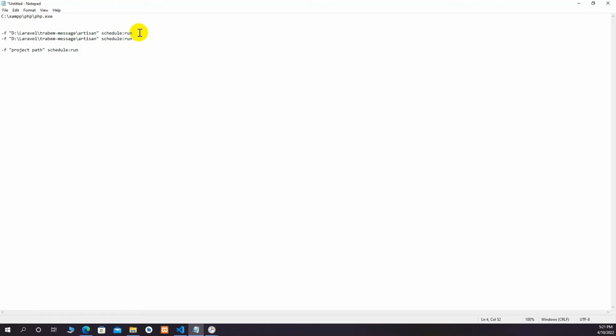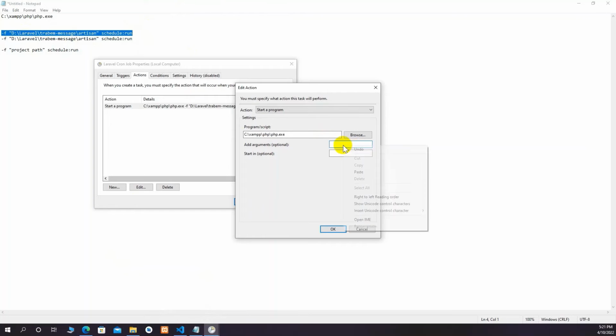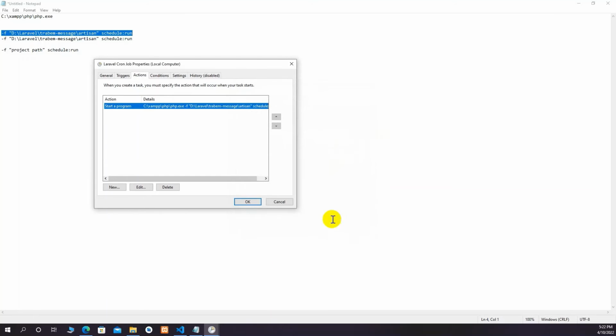So I copy this one, and I will put this in the argument section. By doing this, this will be okay. We have to notice the spacing: there is no spacing there, so I'll make some space there. Yes, there is a single space there, so this will not have a problem. So this is okay.